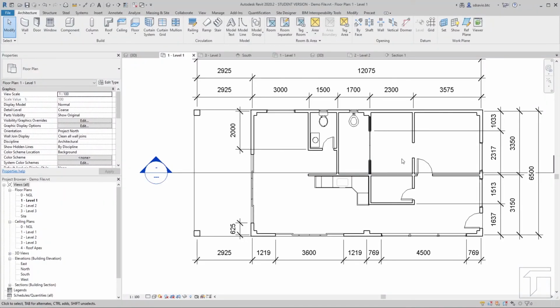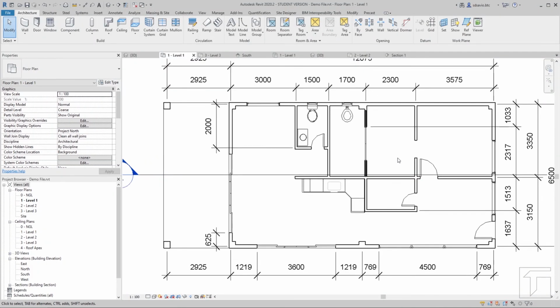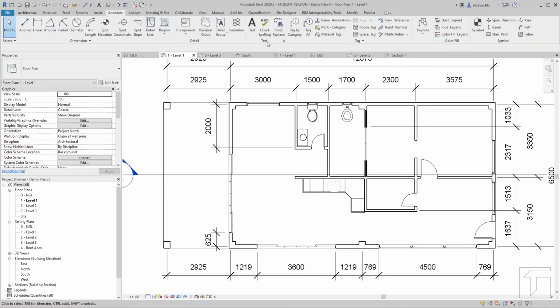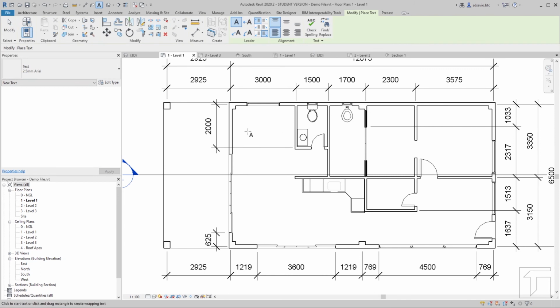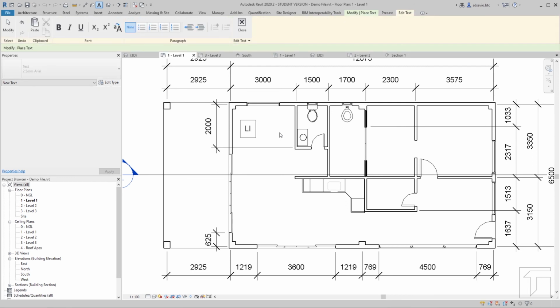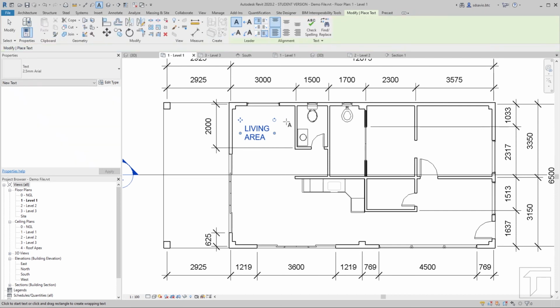So to label that, we can use the text command. The text command is located on the annotate ribbon menu, so you click there, and then here on the text panel we have the text command. The shortcut is TX, so we click to execute that, and then let's click here on the empty space, and then we type there with caps lock on, living, you press enter to go to the next line, and then area. Okay, then you click outside to end that command.